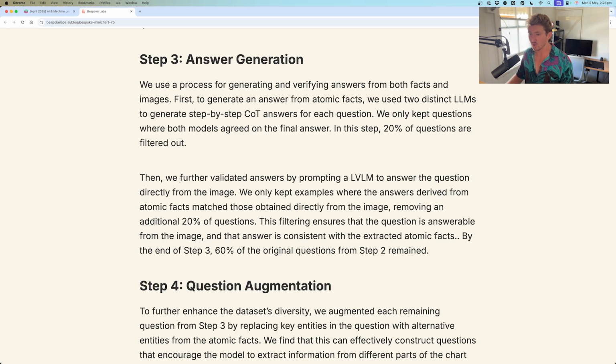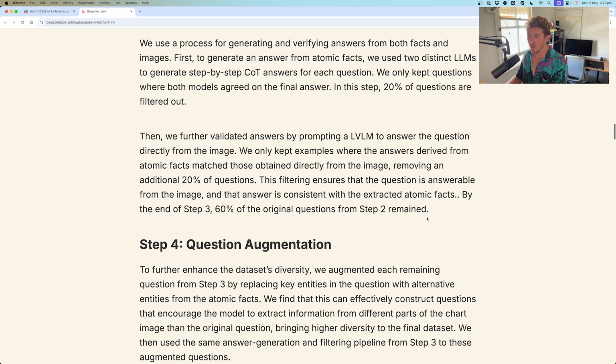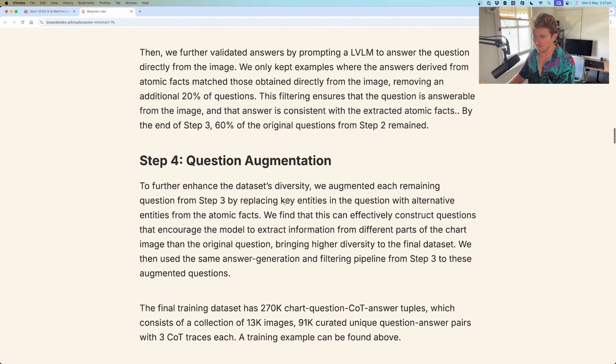So once they had those, the ones that agreed, they filtered out 20% of questions again, and then they further validated answers by prompting an LVLM, so a VLM, a lot of different terms for the same thing, to answer the question directly from the image. We only kept examples where the answers derived from atomic facts match those obtained directly from the image, removing another 20% of questions. So by the end of step 3, 60% of the original questions from step 2 remained.